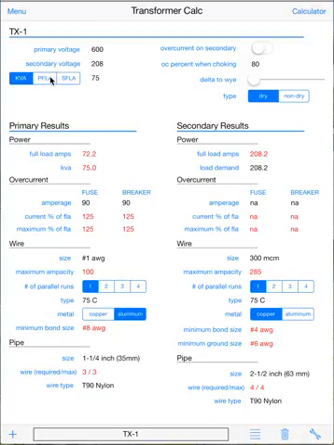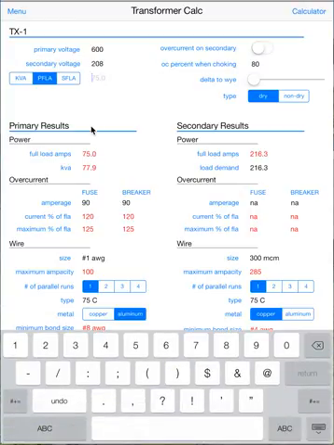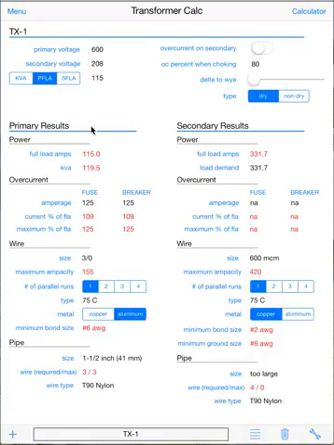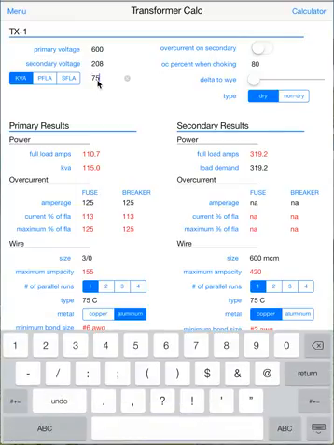Your third setting you can actually also change to solve for primary FLA or secondary FLA. So you might be looking for what size of transformer to use. So you can go to primary FLA and type in that you want 115 amps on your primary, and solve for kVA. So let's go back to kVA, put it back to 75.